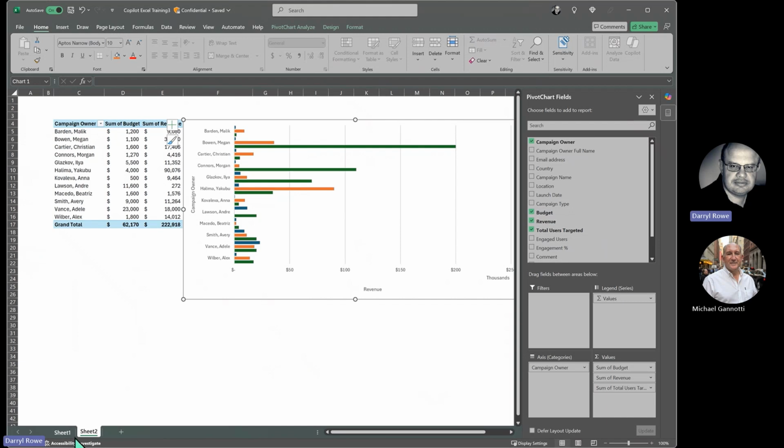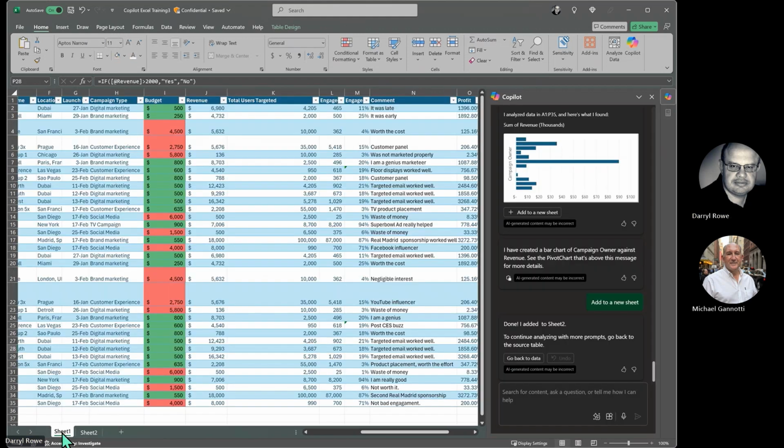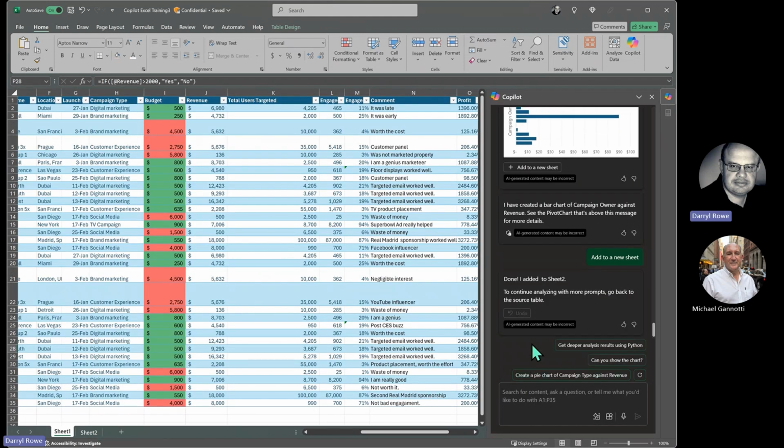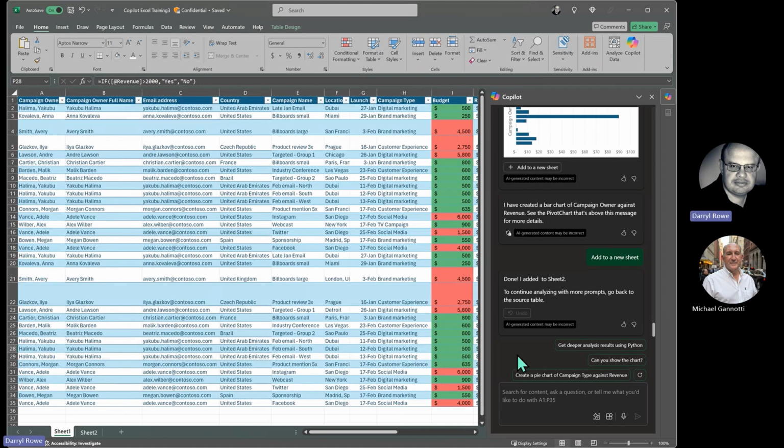Okay, so let me go back to my main sheet. And I'm going to start looking at Python. So Python is a way of using a programming language to actually ask more questions about data. And I'm going to use this table again. Again, it's not the biggest spreadsheet in the world, but it's actually nice for the demonstration.